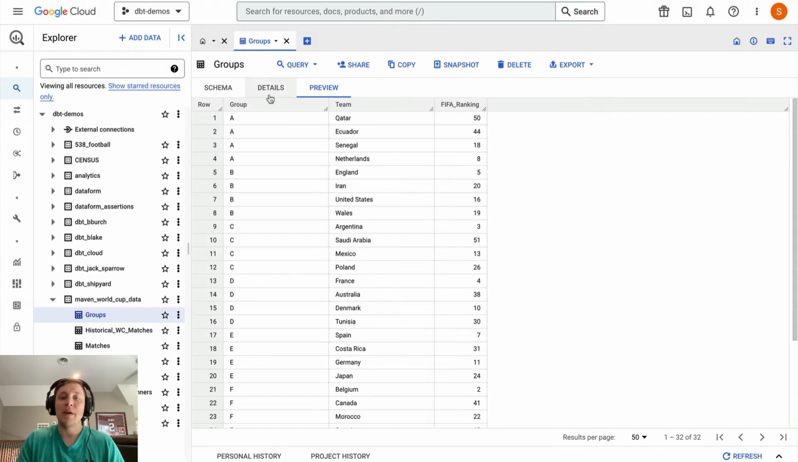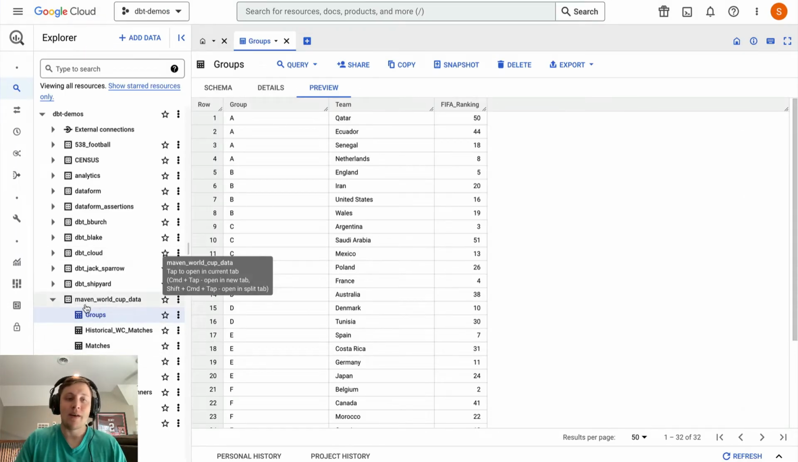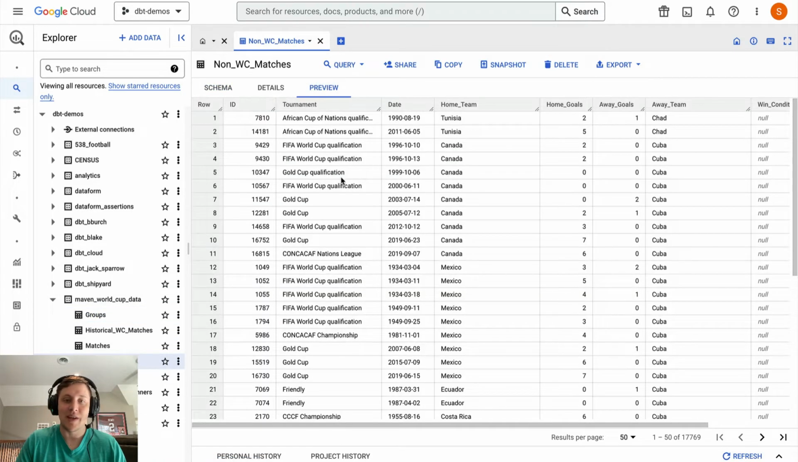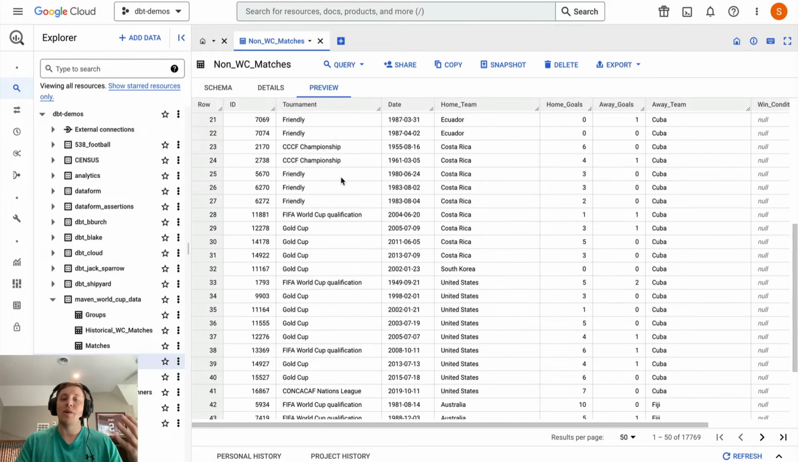So now looking inside of BigQuery just to show that they're there. Here's our Maven World Cup data set. If I click any one of these, I can preview that data. Here's that data that we wanted to work with. So now our data is inside of BigQuery, which is where we want it.